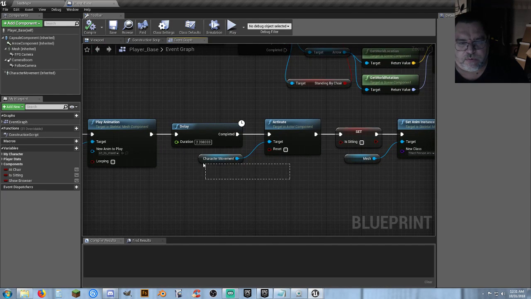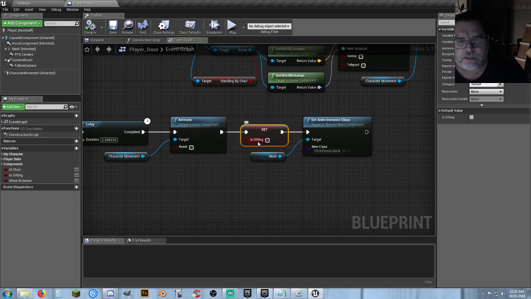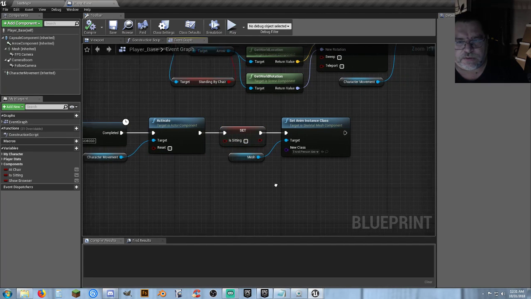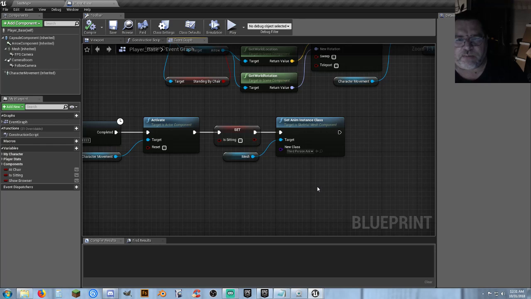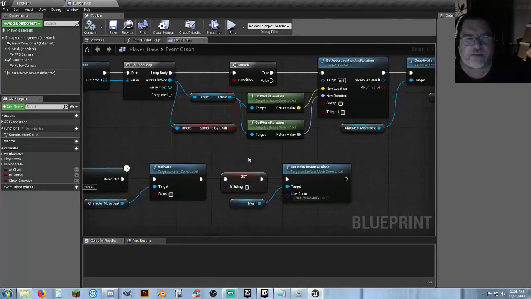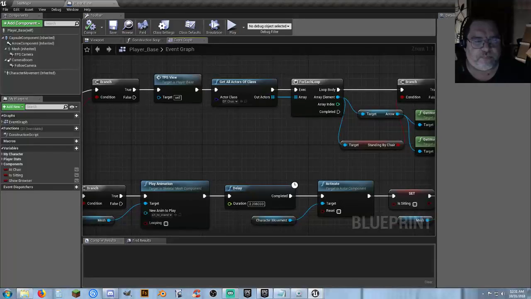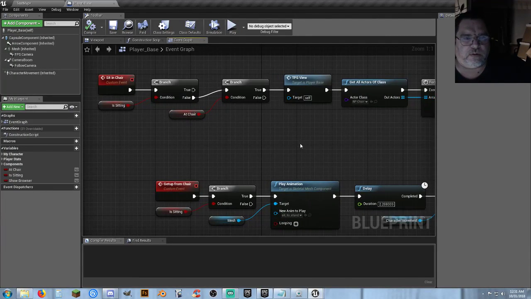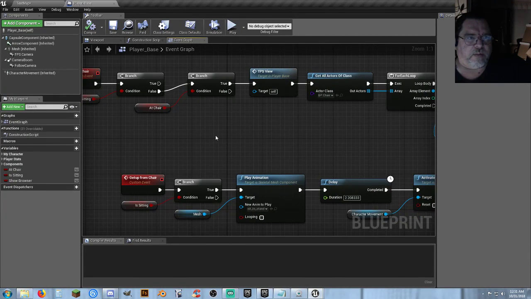Then it gets a reference to the character movement and activates it. It sets is sitting to false, gets a reference to the mesh, and it sets my animations class back to the regular third-person animation blueprint so that I can continue walking and doing my normal thing. So that's what I'm running for sitting down and getting back up.